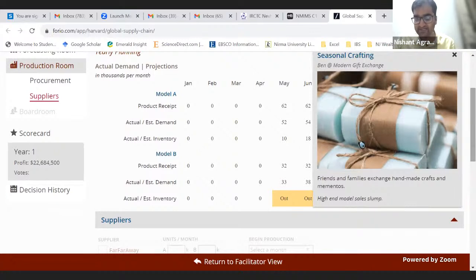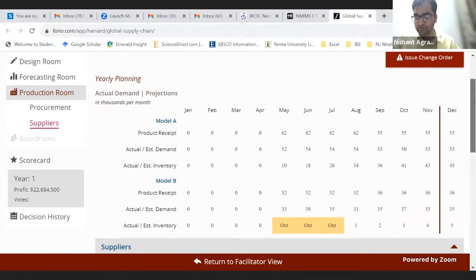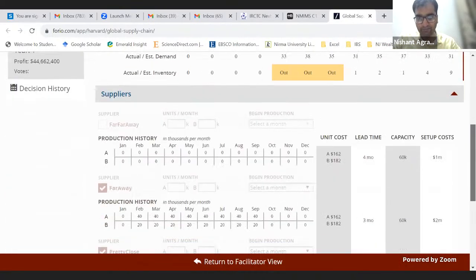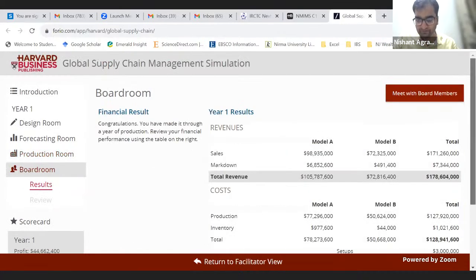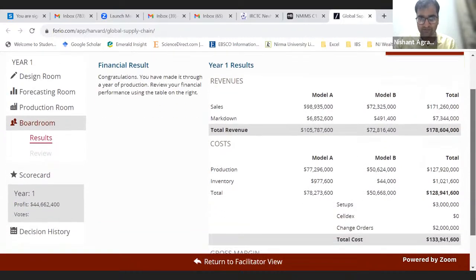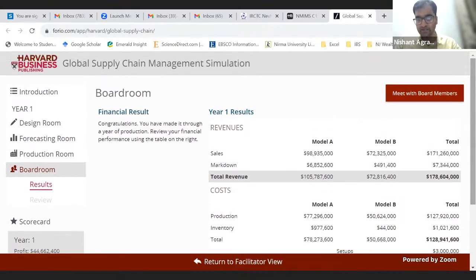So now we have friends and family exchanging handmade crafts and mementos. So high-end model sales slump. Because of this reason, model A is reducing. Now I am not using the 20 lakhs because only last December is pending. So I will go further and complete this. Now I can go to the review performance. You can check the gross margin is 25%, which is pretty good. You can check the entire profit and loss, the production cost, inventory cost, gross margin, model A and model B.